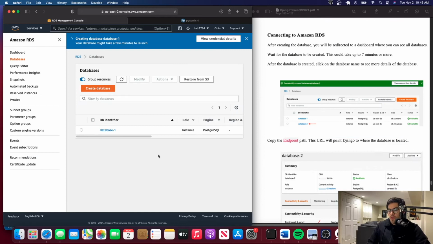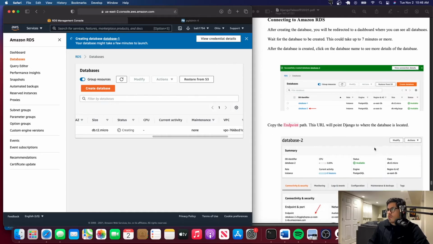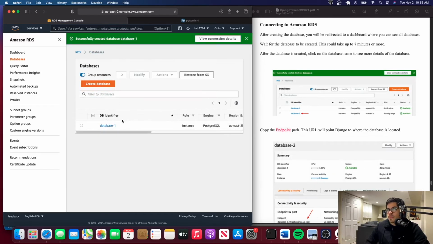Alright, so after you click on create database, you'll see this loading part, and then just wait for it. This would take at least 5 minutes, I think, or less than 5 minutes. So you have the status as creating here. Let's just wait for it until you get the message that's on the right. After the database has been created, you can just click on the database to see more information about that database.